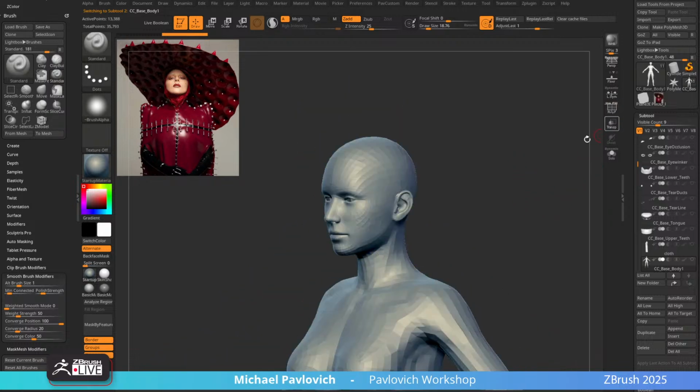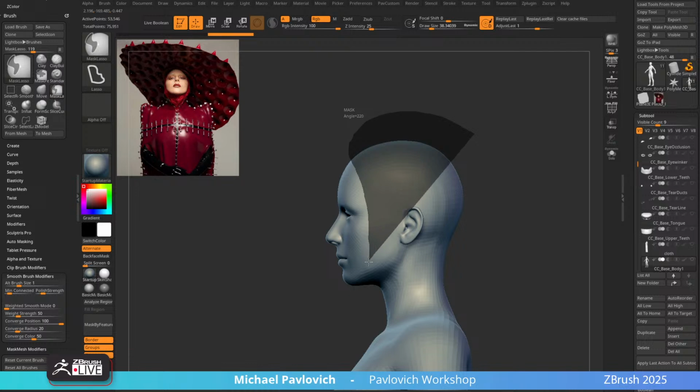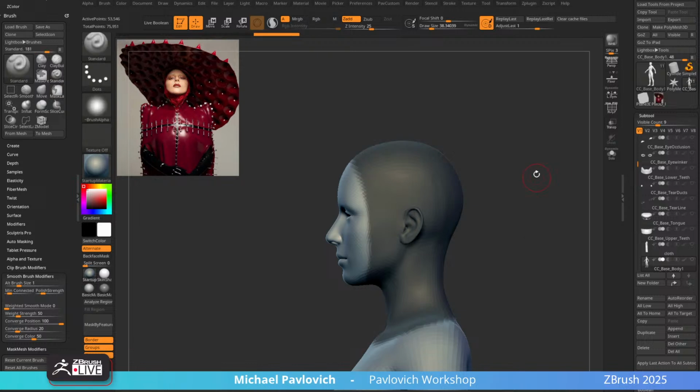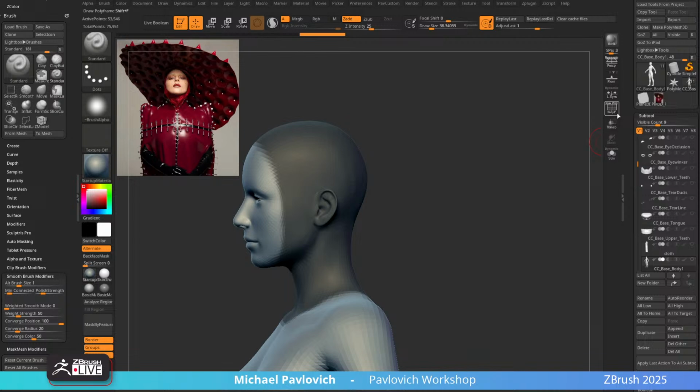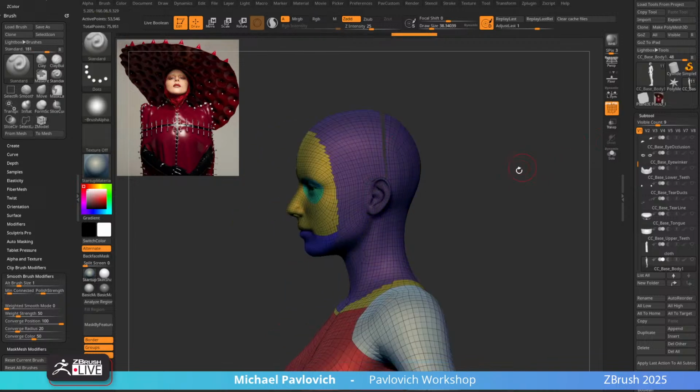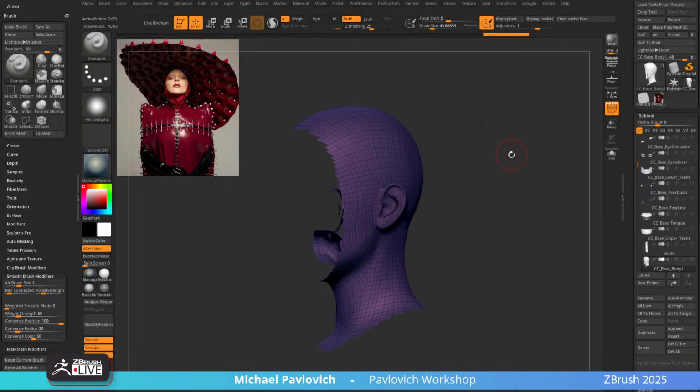Instead of Dynameshing, we'll just hit Control D to get some more resolution. And we're going to hold down Control, Mask Lasso, and right around the front of the face here, it looks like it goes about here, and then somewhere in here will be that cloth area. Yeah, right about there. So I'm going to say Control W, make that all one polygroup, Control Shift tap here, Geometry, Modify Topology, Delete Hidden.